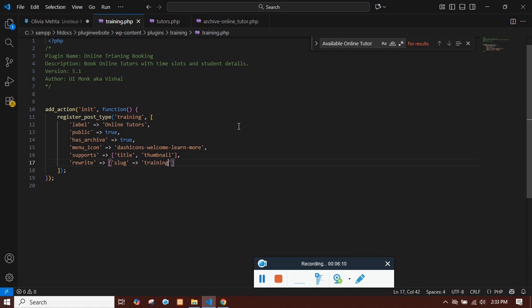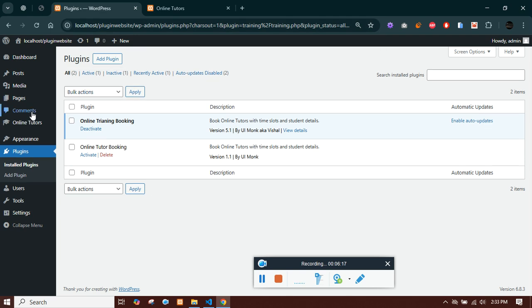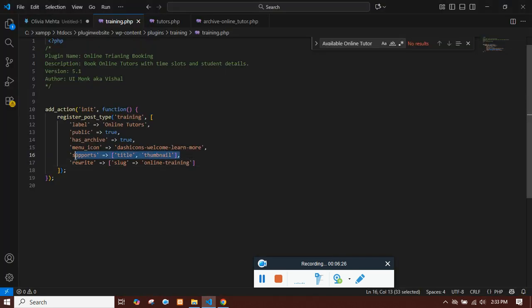We want a custom slug, so you can just say online training, and if you refresh, you will see the custom post type on the sidebar called online tutors. If I click on add post, you will see the default title and featured image show up because we have added the support.